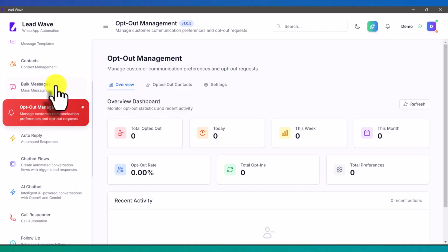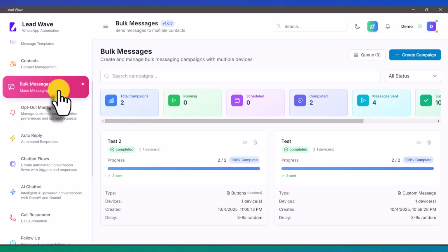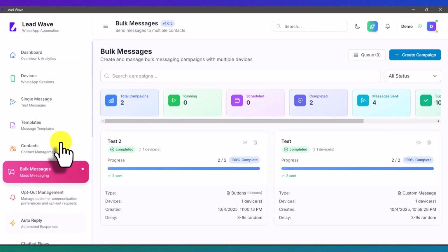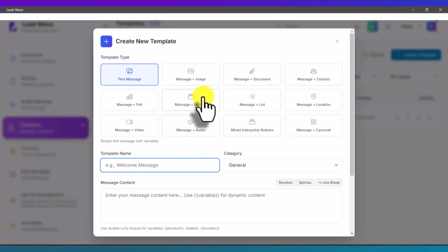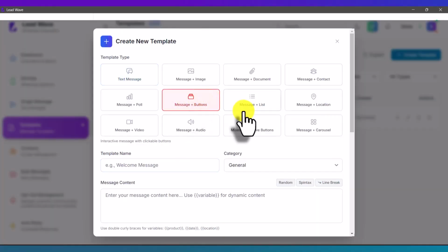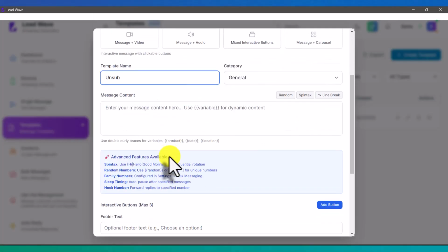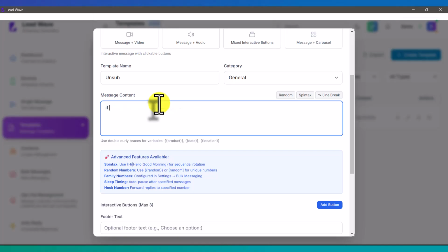We will create a small test here. We will create a template first. I'll add a simple button. This is just an example. You can use it as per your requirement.